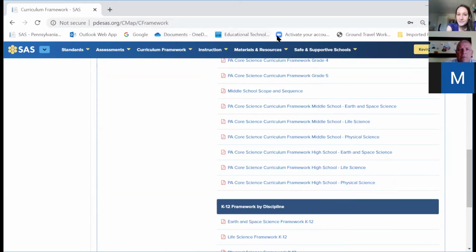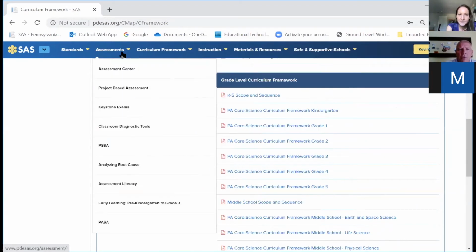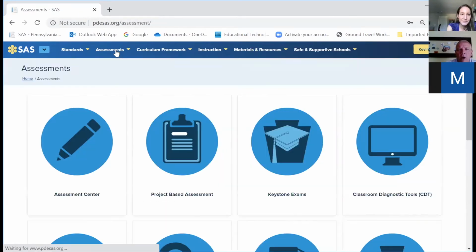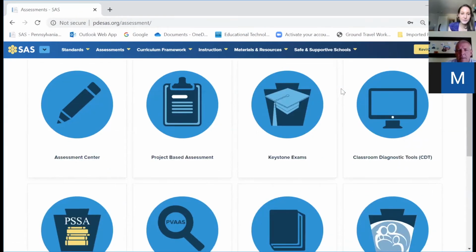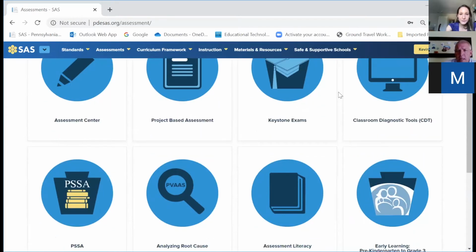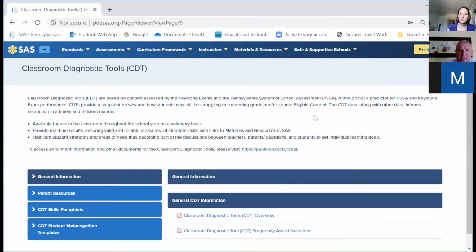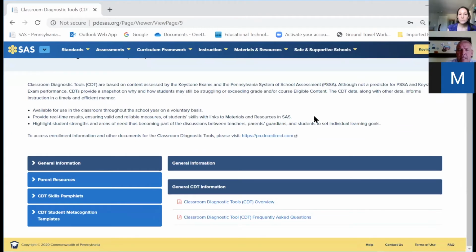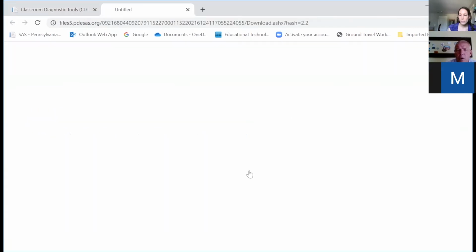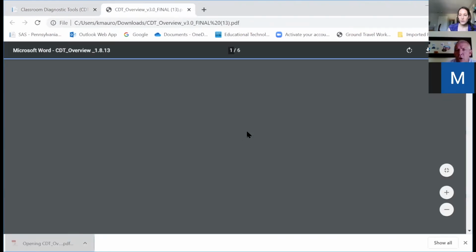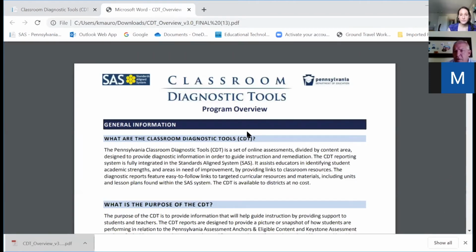So that is that. Now we're going to go back to the back one. We click on assessment. And again, if you're not familiar, the CDTs have changed immensely since the winter of last year. If you're familiar with the CDTs, prior to that it was one long test, 2.5 hours for the kids, kind of a struggle with them.